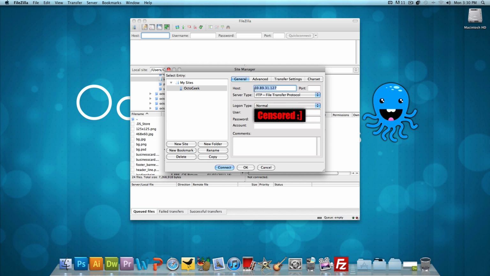You want to put your host. Your host is just whatever website that hosts your files. So just type in your website host, or you could put their direct IP address like I have over here. Both should work. The port, you could leave that blank or set it to 21. Either way, it should work fine.